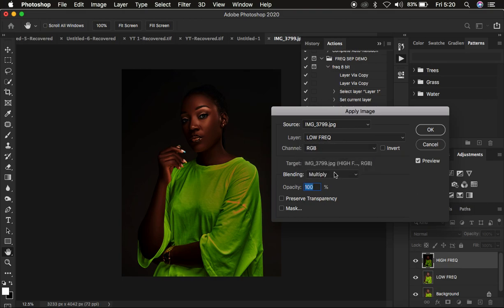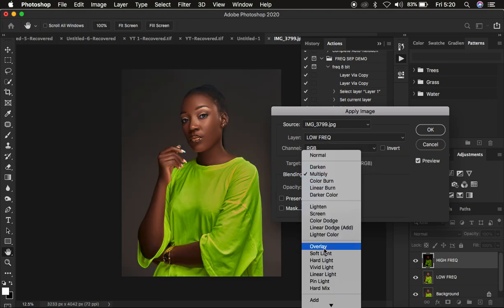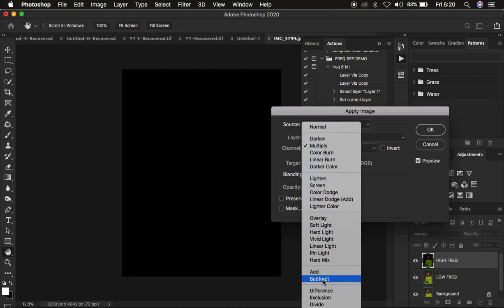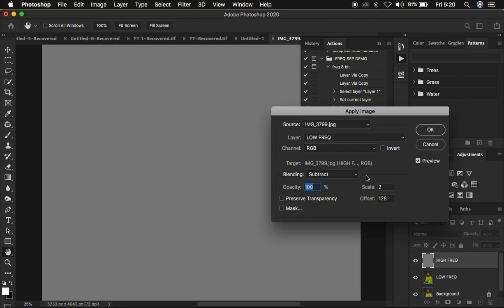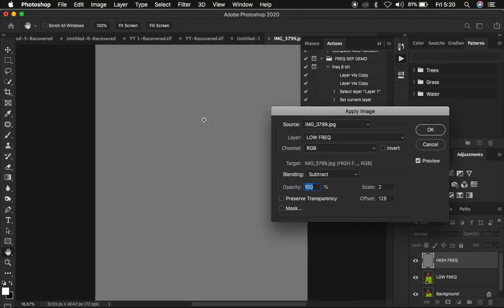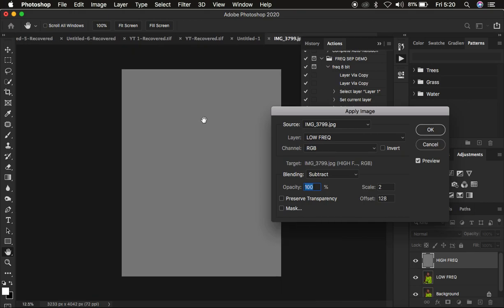And after that, make sure the blend mode for an 8-bit image is going to be subtract, and make sure the opacity is 100%. Preserve transparency and mask are not checked. Then make sure the scale is 2 and offset 128, and make sure invert is not checked. So always make sure the preview window is checked, and when you do this, you're going to notice that the textures are going to appear on this gray kind of layer. That is for an 8-bit image.